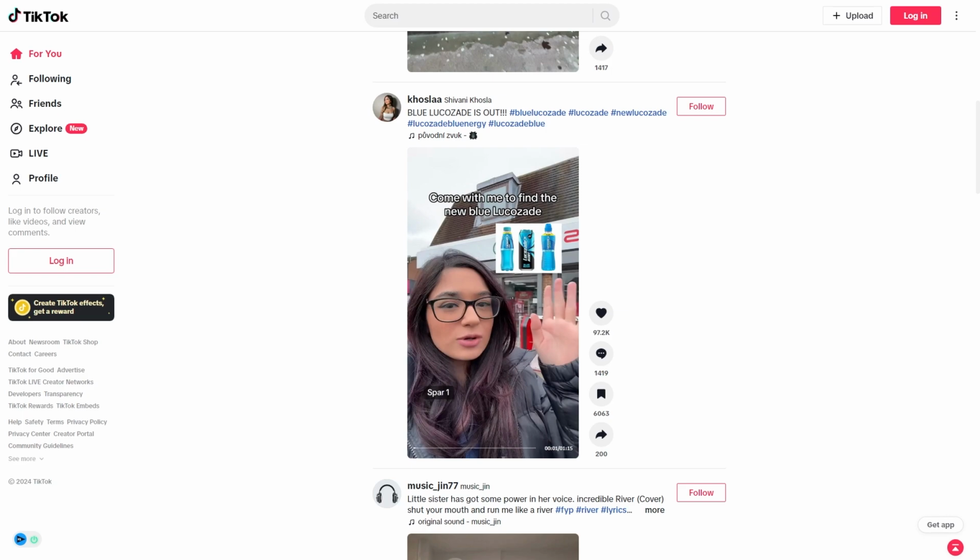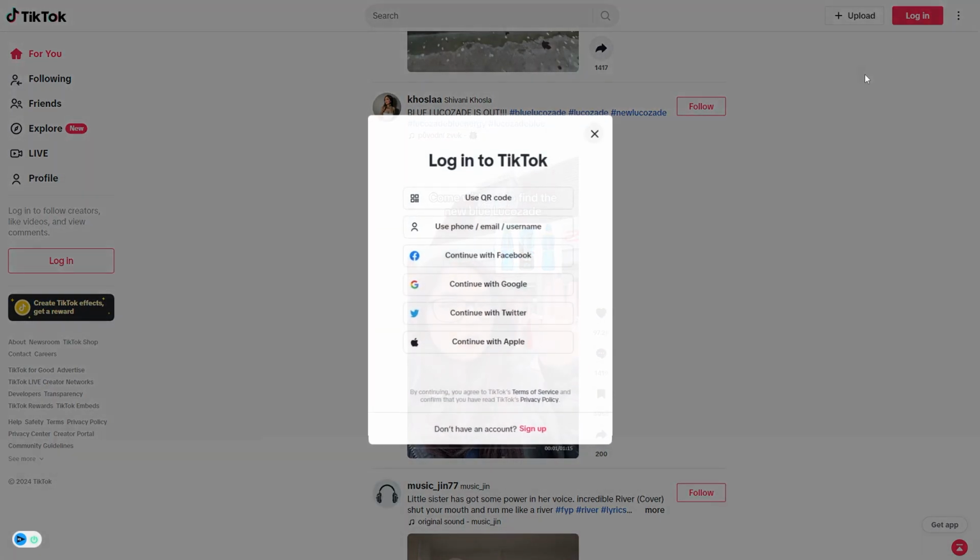Now, in order to get this done, we first must head over to the TikTok website, and from there, it should look something like this. Now, from there, we can choose to log in the top right corner. And they actually give us a bunch of different methods to log into our TikTok account, but since we're trying to log in with a QR code, we can use this top option, which is use QR code.